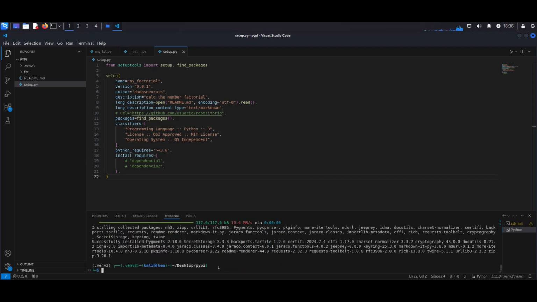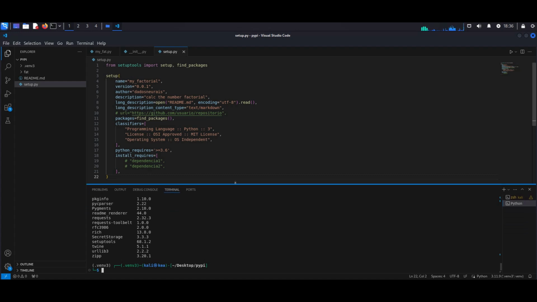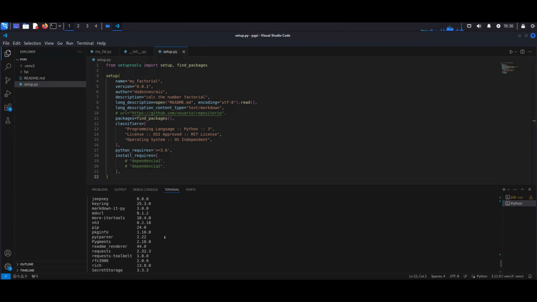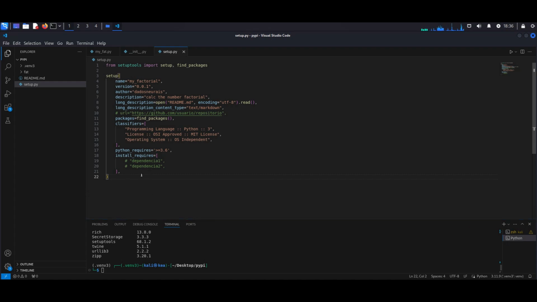And it's done. Pip list. There is what the twine is using. Okay, there's a lot of packages, and what it is doing, twine has install requires for these programs with this version. That's what twine is doing.